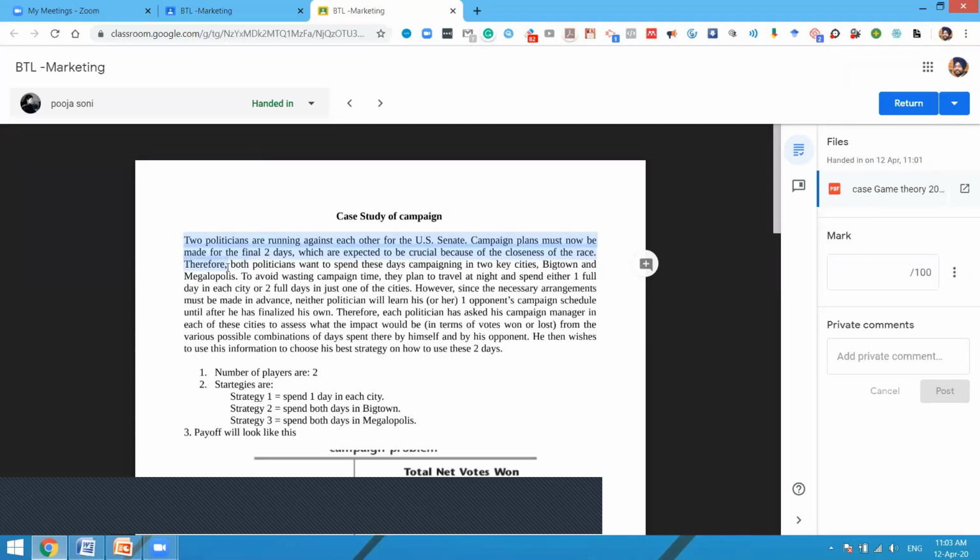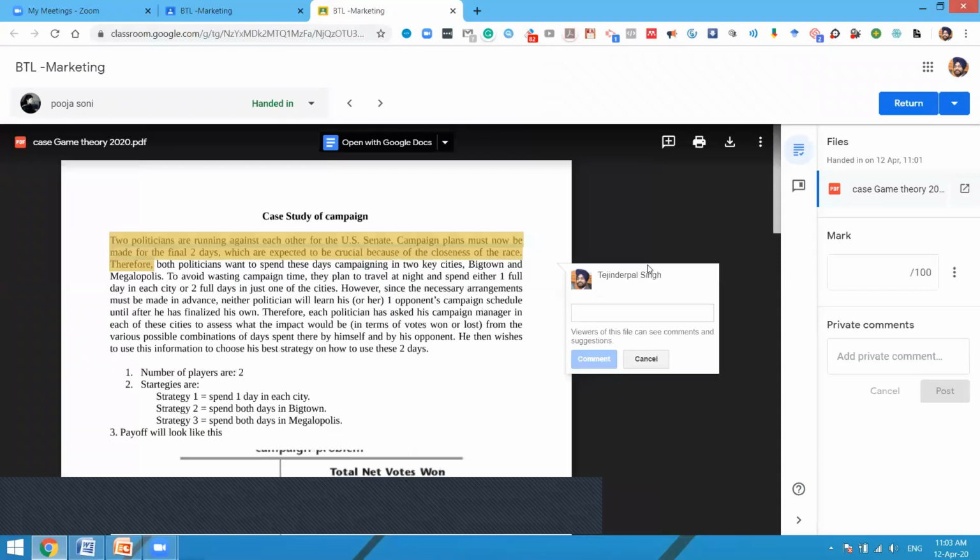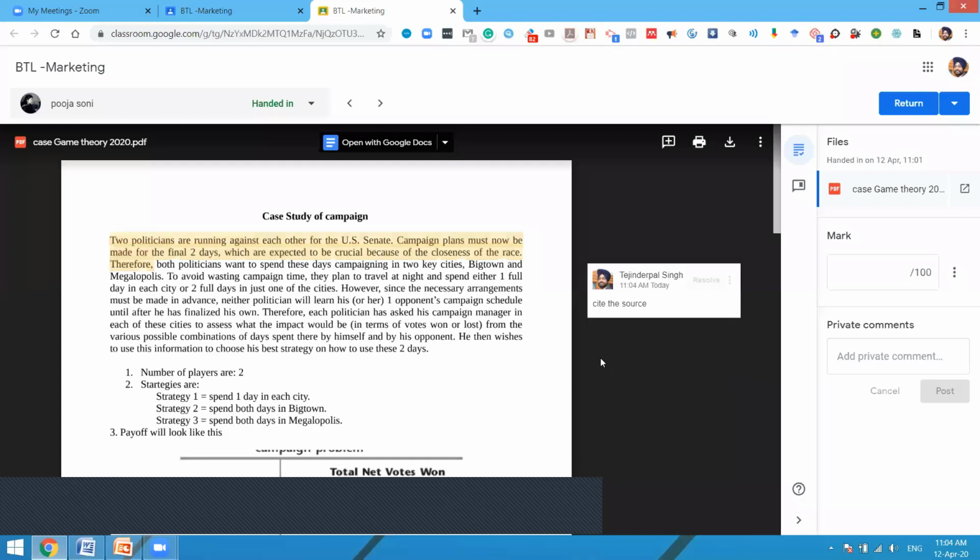What you have to do, just select that part and you will see this small add comment sign will appear here. I will click on this one and yes, I can just write the comment here. I will say you haven't cited it. Please cite the source, right? For this one and click on comment. Now, what will happen? When this assignment will go back to the student, he will be able to see what a teacher has commented on this part.